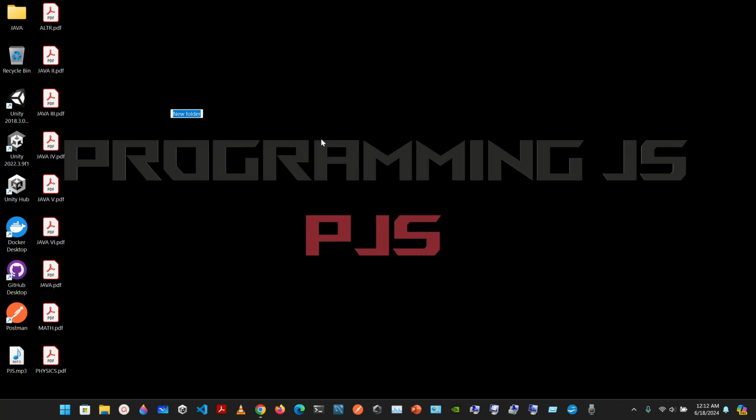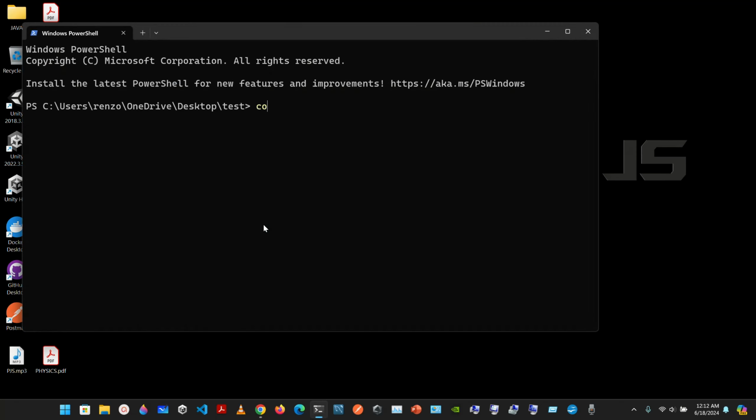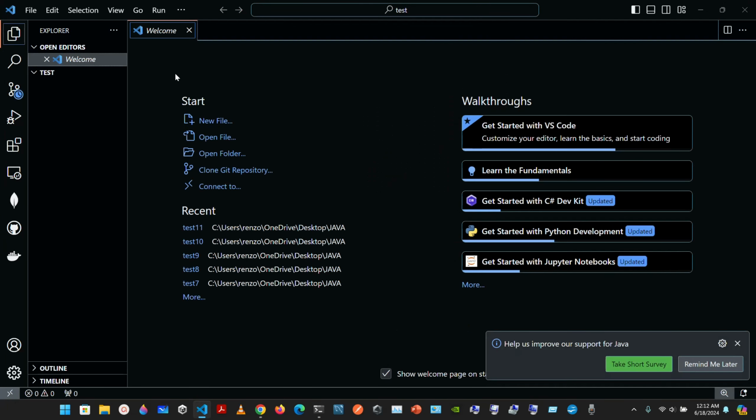We're going to pick this folder and name it this, or you can name it whatever you want. Then we right click, open in terminal, and type code followed by a space and a dot, so we can open it in Visual Studio Code.